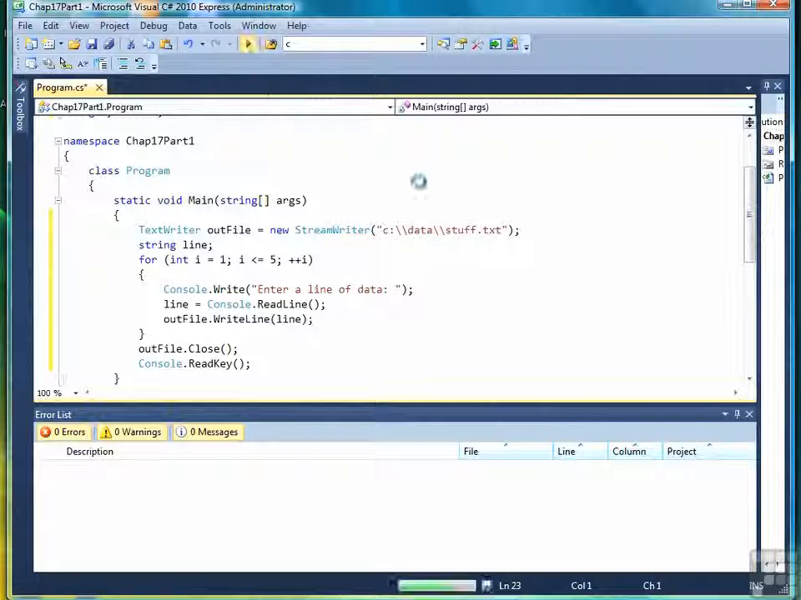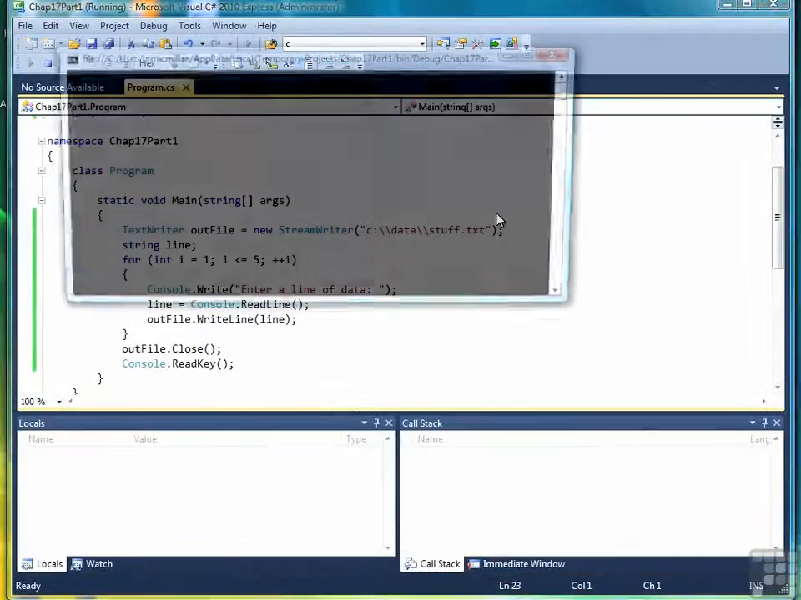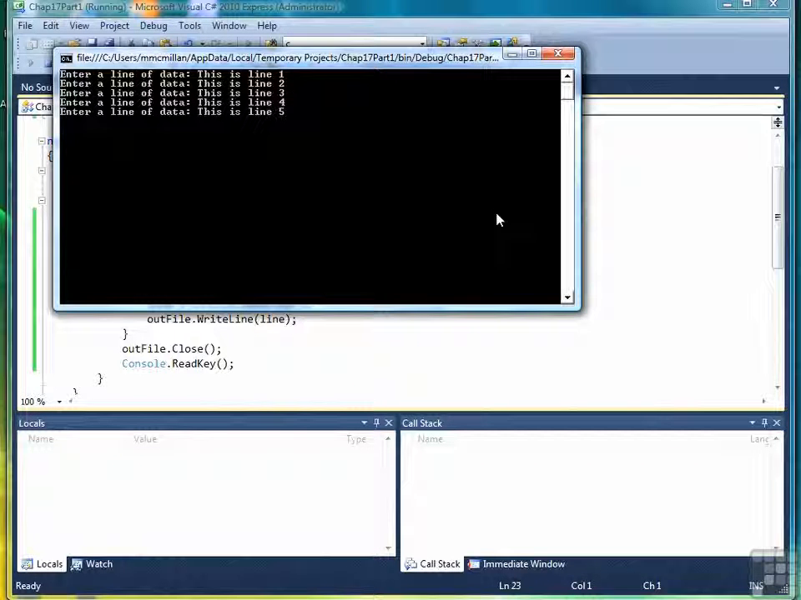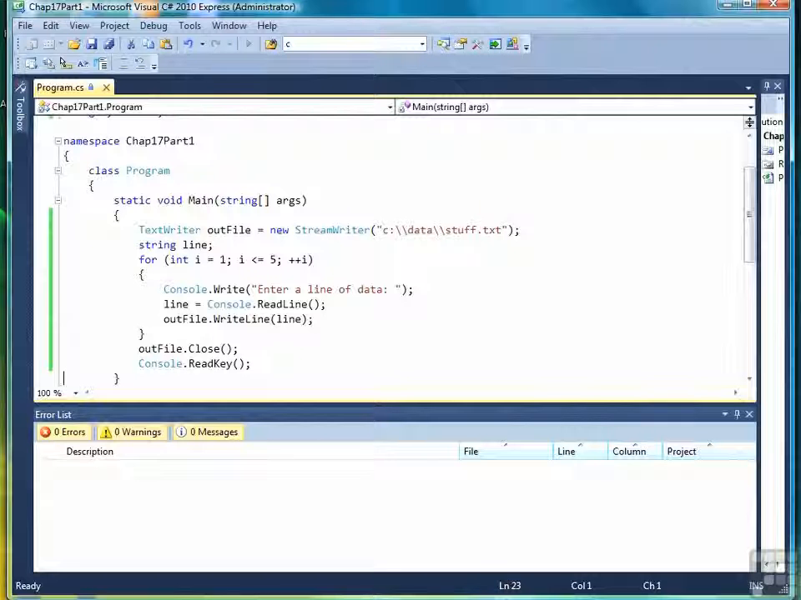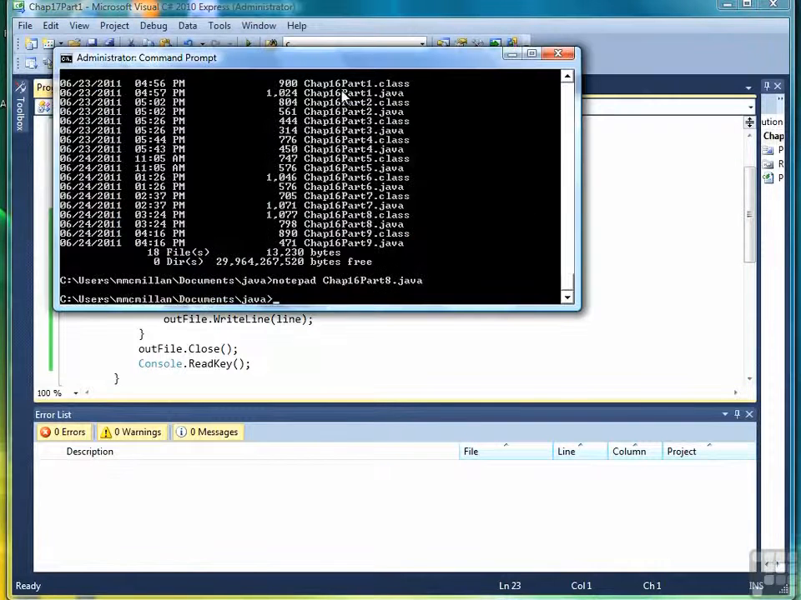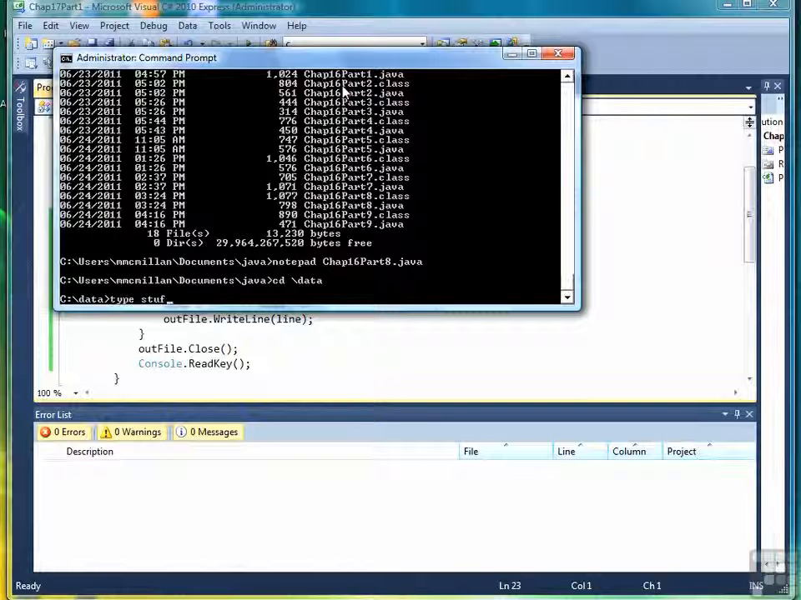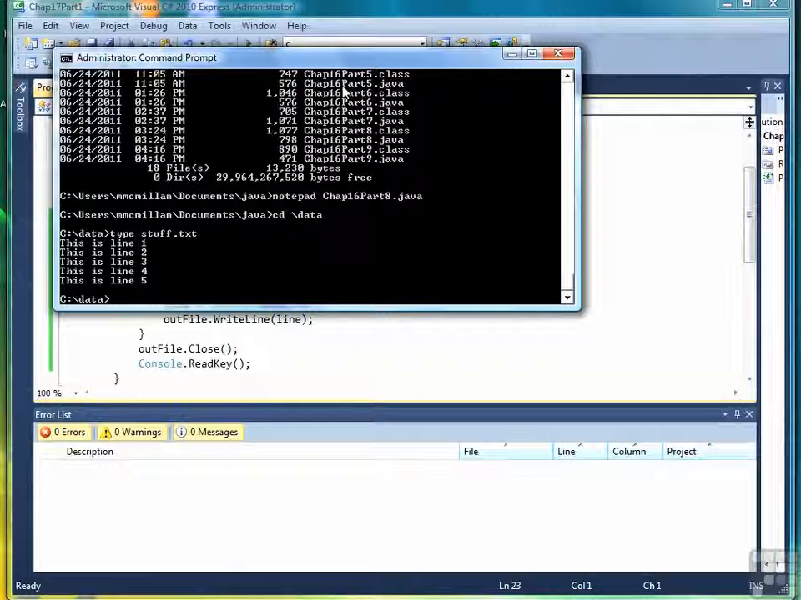So let's run this program and see what we get. We'll enter a line of data. This is line 1, this is line 2, and so on and so forth. We didn't write a message to say the program has finished, but it has, because we know it's only going to go 5 times, so we'll close. Now to check if that works, we're going to bring up a console window, change to our data directory, and type stuff.txt, and there are our 5 lines.